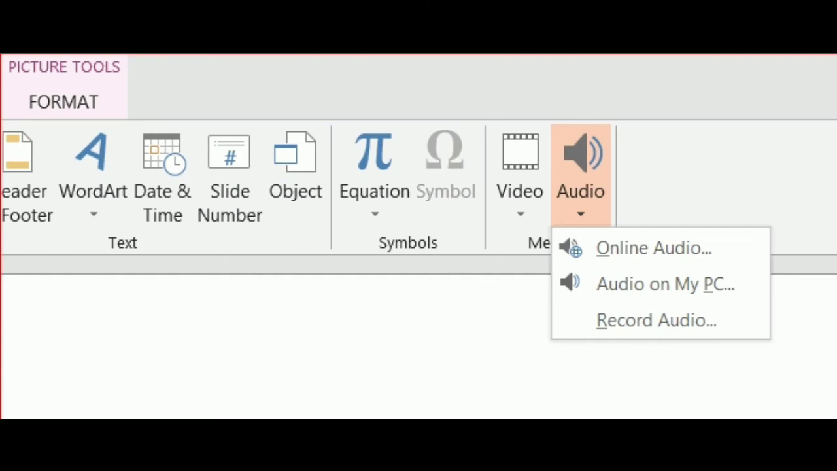The second step is to click on the Insert tab, and over the Insert tab there is a group known as the Media group. Under the Media group there are two options: one is for video and another one is for audio. We have to click on the audio drop-down arrow from the Media group. Once you click on it, many options will be provided.